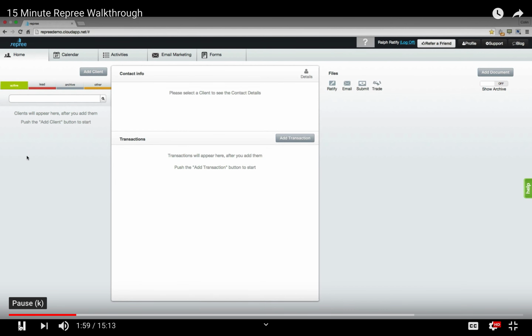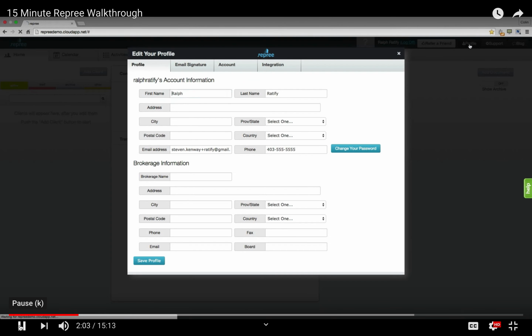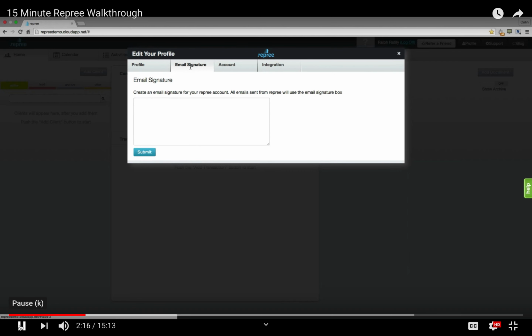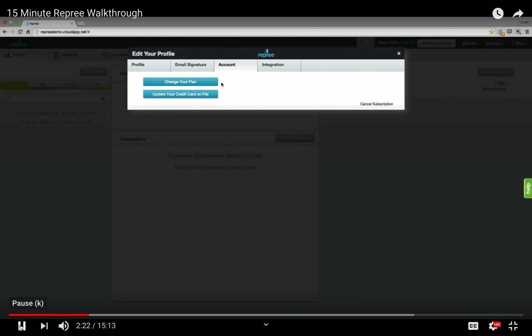Now, the first thing that you want to do once you log into Repre is click on the Profile button. Come in here and fill in all of your information, as well as your brokerage information, if you like, and click Save Profile. You also have the option to add a picture here, to add an email signature, change your account details, such as your plan or the credit card that we have on file, and you can cancel your subscription at any time here.